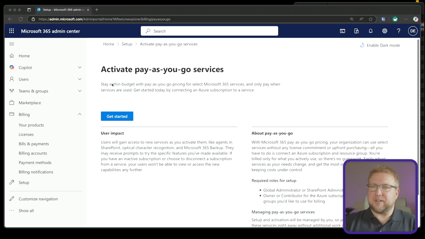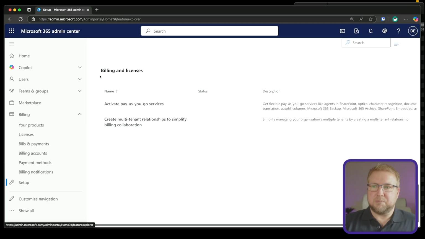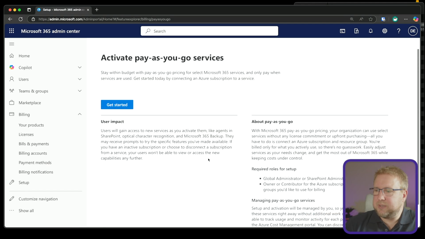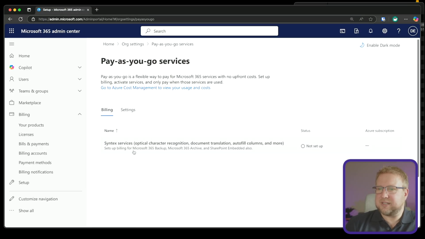From the Microsoft 365 Admin Center, if we head to Setup, and then scroll all the way to the bottom to Billing and Licenses, we have Activate Pay-as-you-go Services, because this is a pay-as-you-go service. This is not a license that you can just buy a license for 100 backups, for example. So I'm going to choose Activate Pay-as-you-go, and here you can see we can just get started. So I'll choose Get Started, and now I need to, oh look, Syntex Services. Optical Character Recognition, Document Translation, Autofill Columns, and more. Sets up billing for Microsoft 365 Backup, Archive, and SharePoint Embedded also.